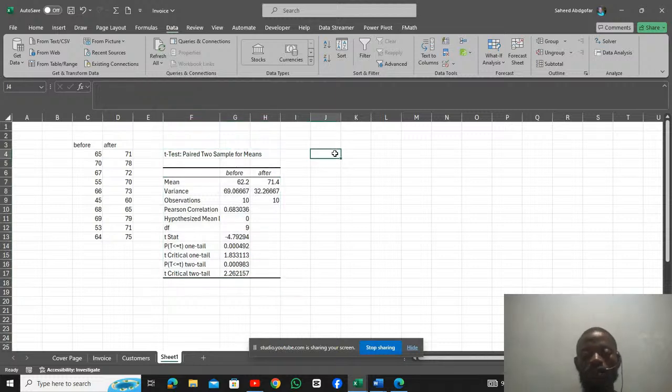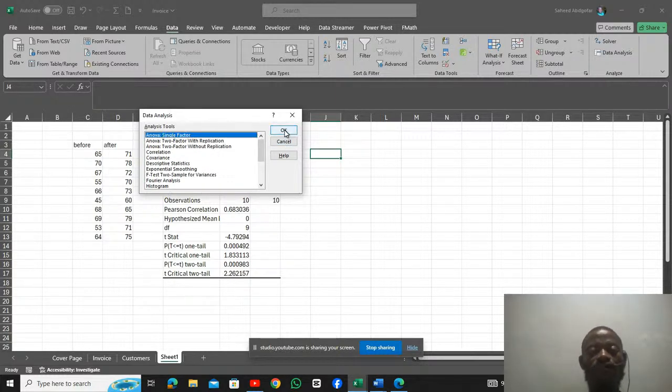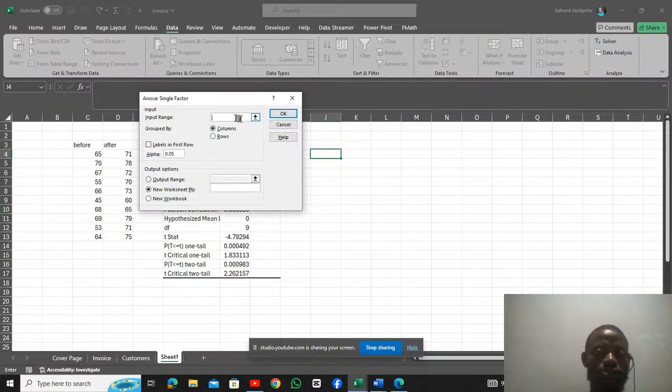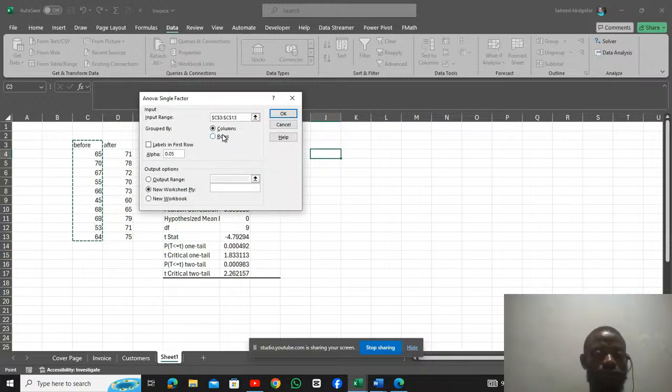Then let's do that of ANOVA. The same way for data analysis. Click on data analysis, going back to, let's say, ANOVA: single factor. Let's use ANOVA single factor. Okay, so you should know where your input range is. Your input range for this one is here. From Before, I love to choose it so that it's easier to read. Before, C3 to C12, the range is like this. Before and After.